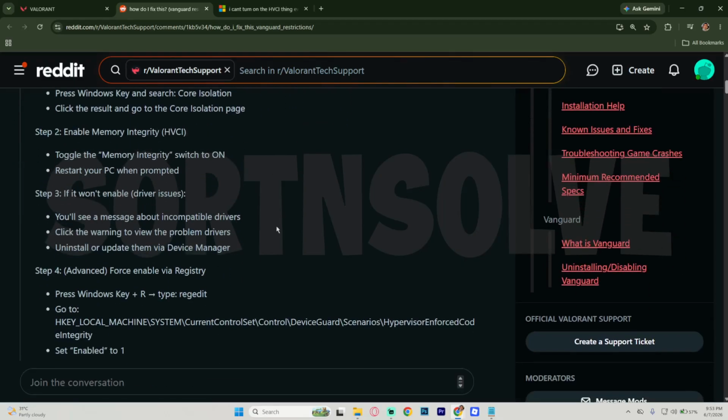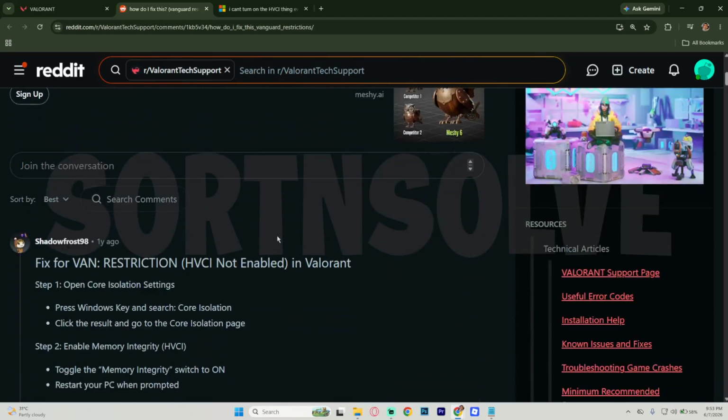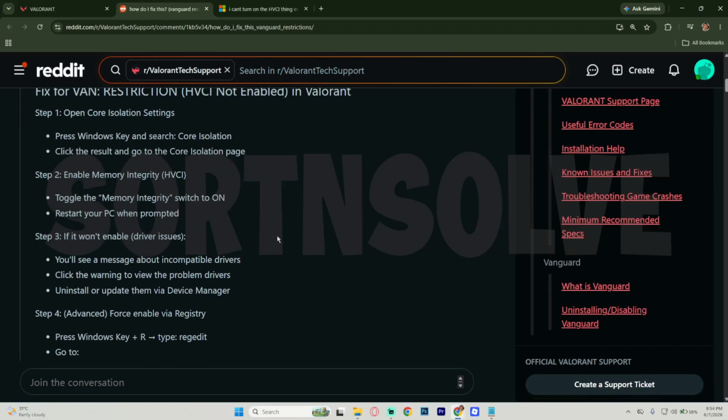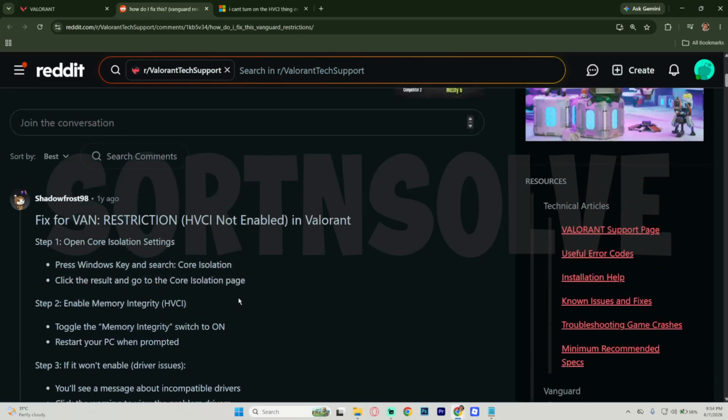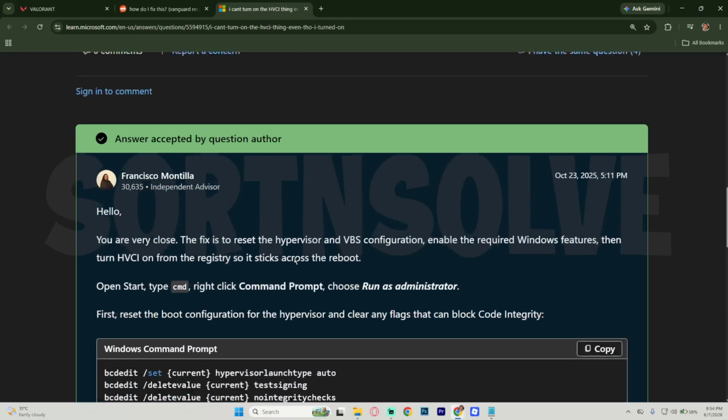Once you boot back into your desktop environment, Vanguard will automatically recognize the updated security environment, allowing you to launch the game client and queue up for your next competitive match without encountering any further system validation restrictions.